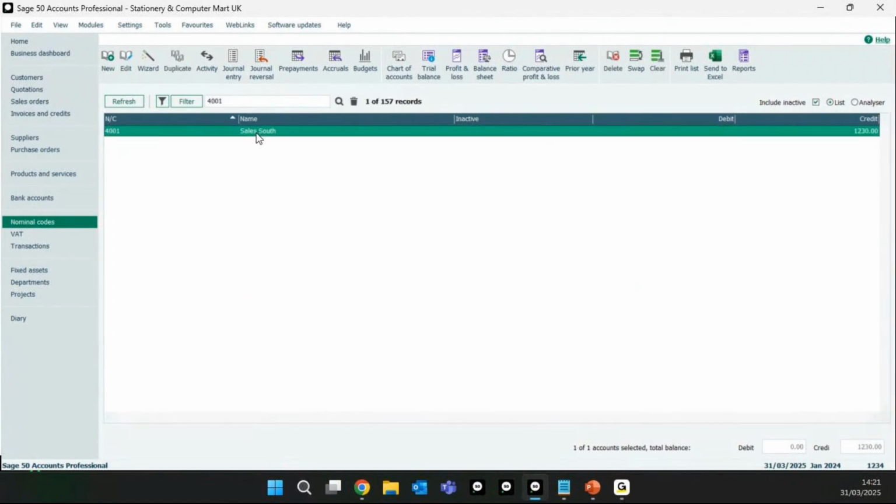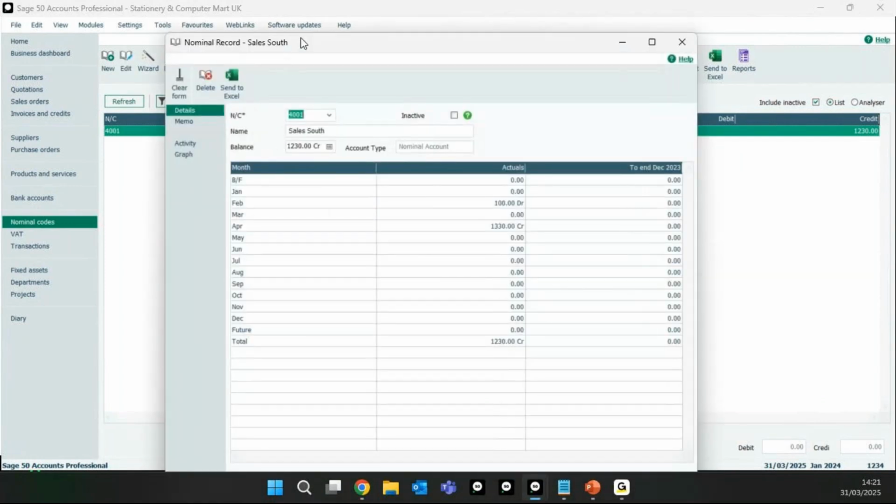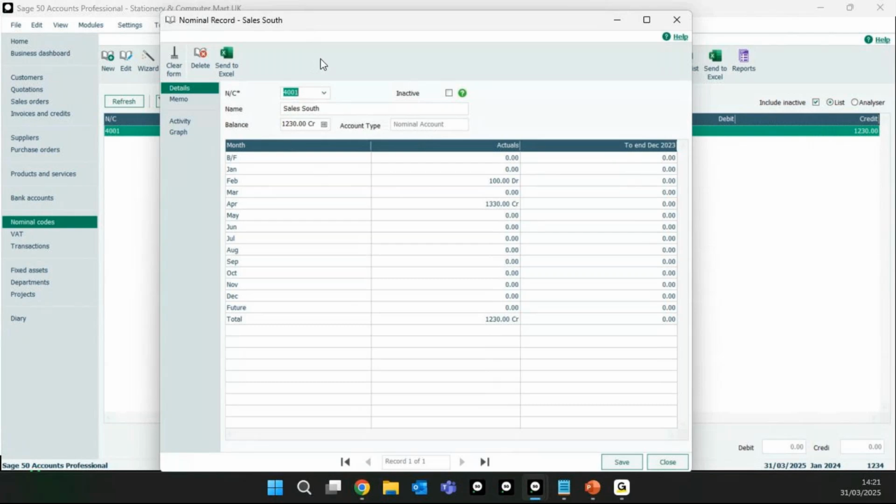If I was to double click onto that nominal code, got options now. Got your details, so its name, its balance, what kind of account type it is, if it's active or inactive, and its number here. We also got the actuals at the end date. If you've got budgeting applied, you get the budgets in there also, budgeting columns.